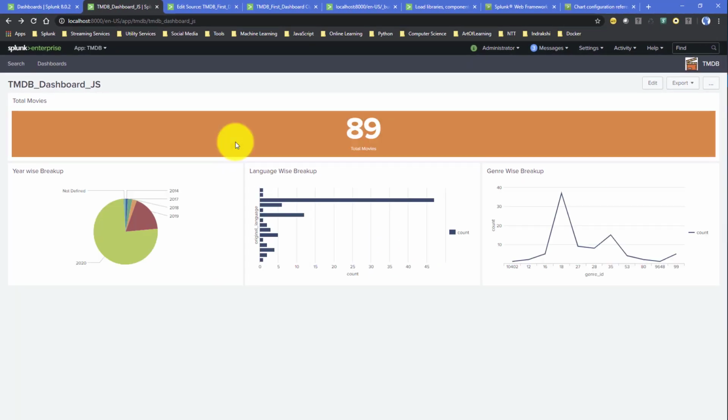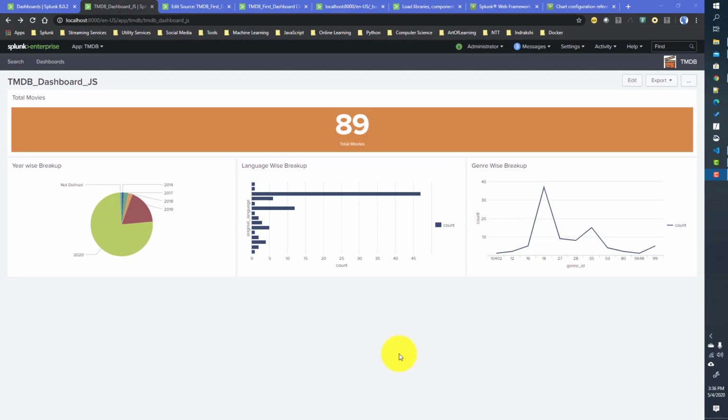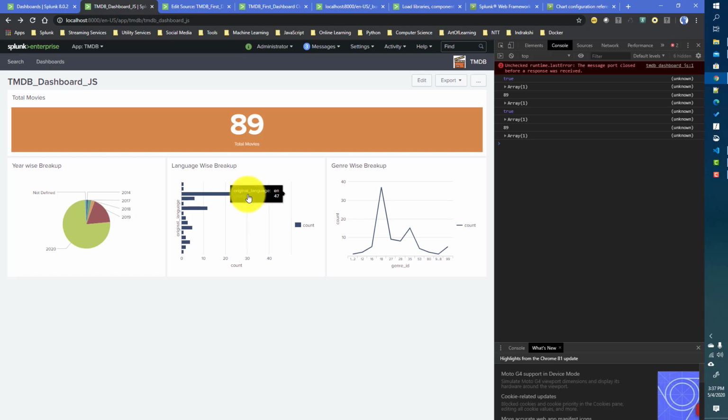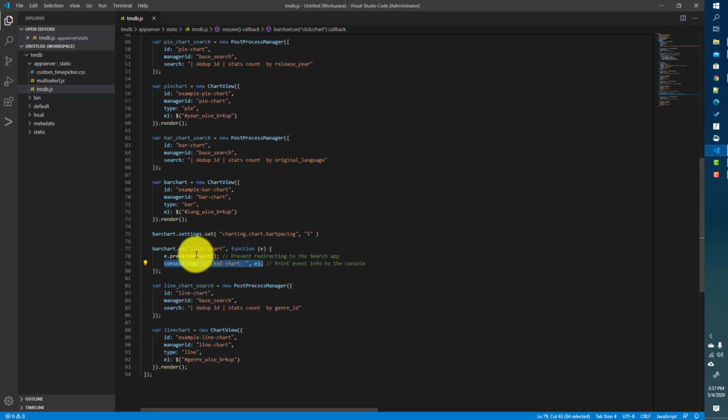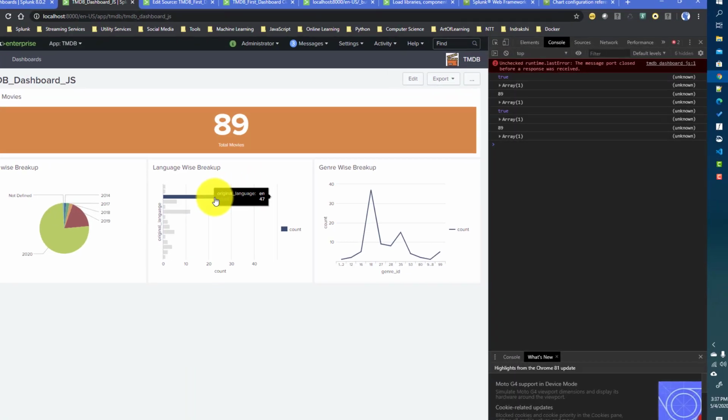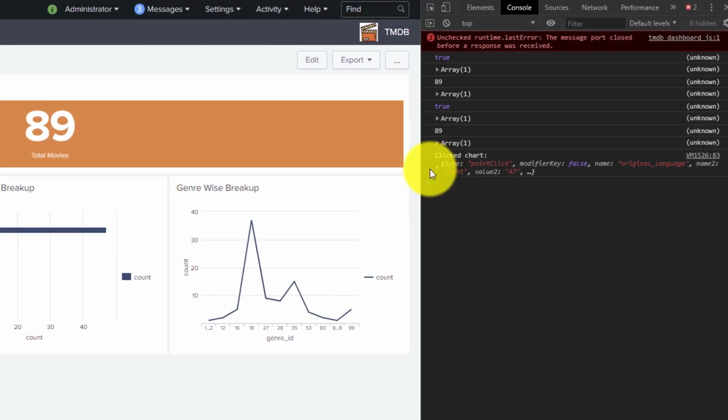Let us open our console and see how it is responding. F12. Previously when I was clicking on this bar, it was redirecting me to the search, right? And in the JS now we have prevented that, that's why this preventDefault. If I click over here, it doesn't redirect me to the search, and it also printed out the content of e. If you see, it has the original language, it has the count, and the value, like name 2, just like we have in our drill down properties, right? The name 2, the val 2, those things. So it has similar kinds of information as well.